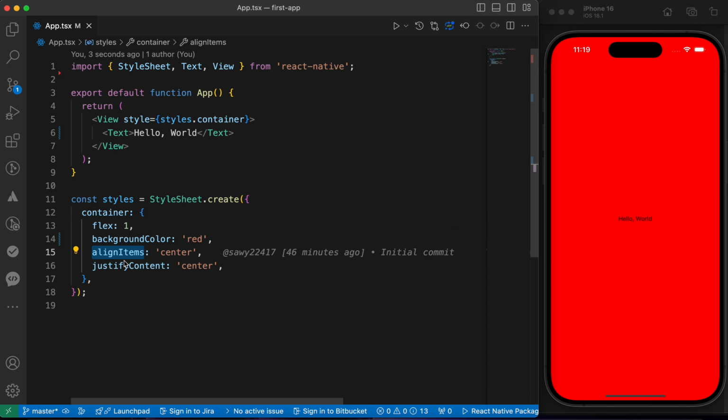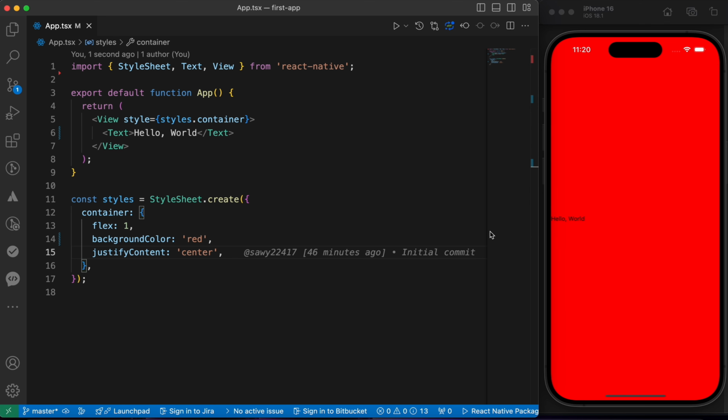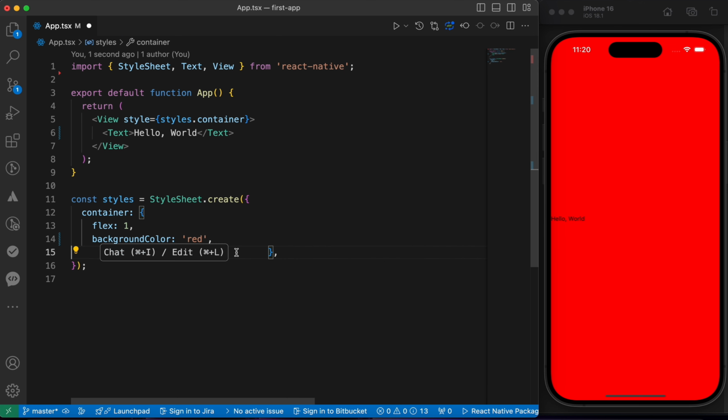Okay, and we have here alignItems. This is a property to center the UI horizontally. For example, if we just remove it, now it is here at the start of the screen because we removed the alignItems of center. And we have here also justifyContent to center the UI vertically. If we just remove it, look, the text is at the top.